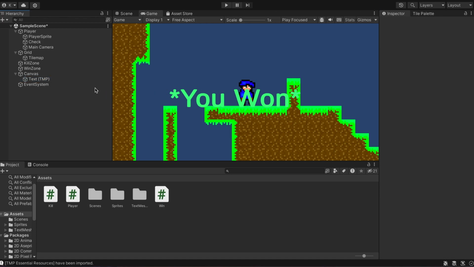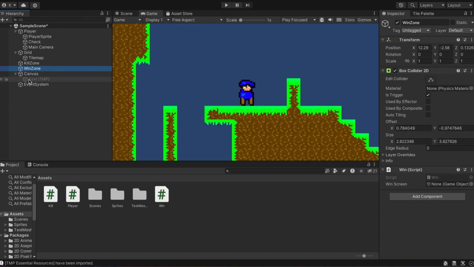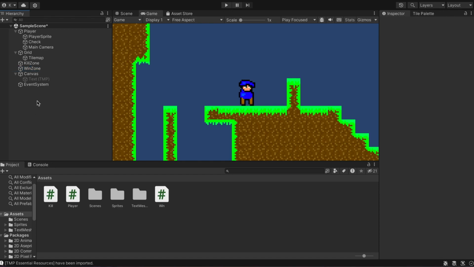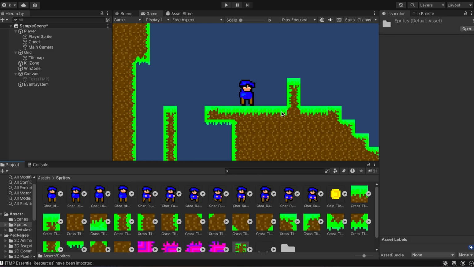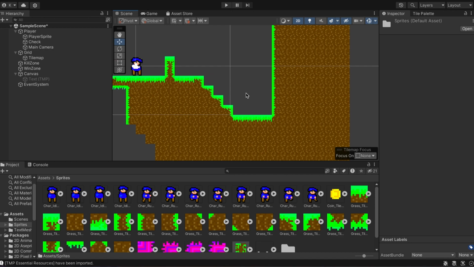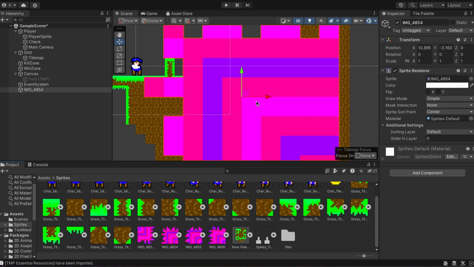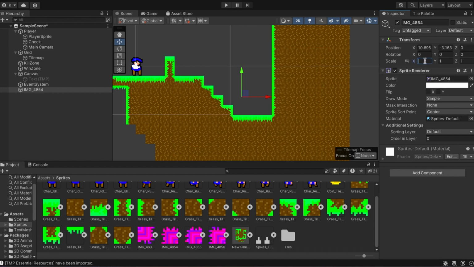Alright. So now let's deactivate this by clicking this check mark here. And in our win zone, we can drag it in here so that it gets activated only when we won, basically. And to signalize where the end of the level is, we can go to our sprites. Let's just go to scene here, and here the player should be able to win. So let's drag in this sort of portal maybe.